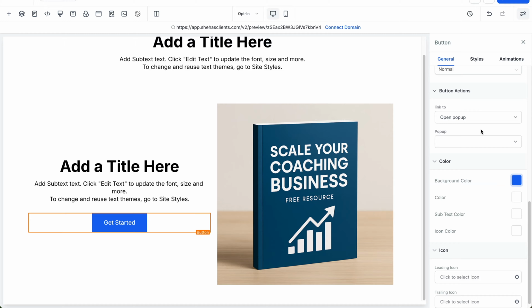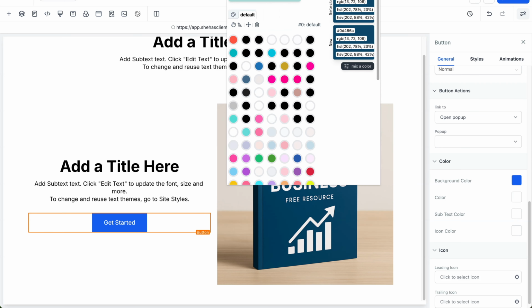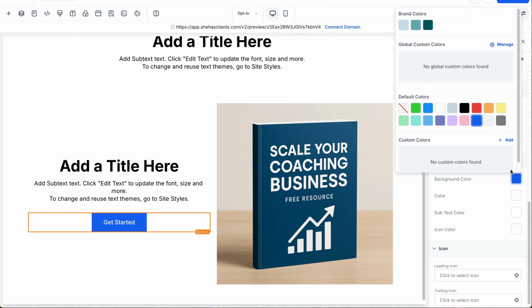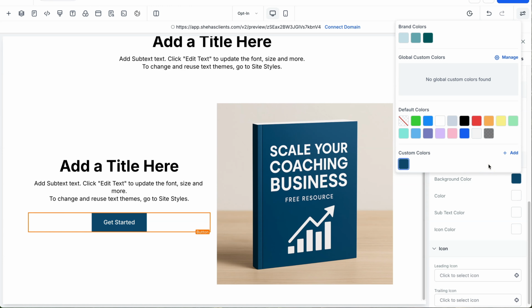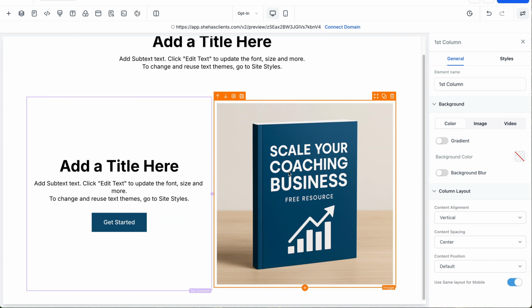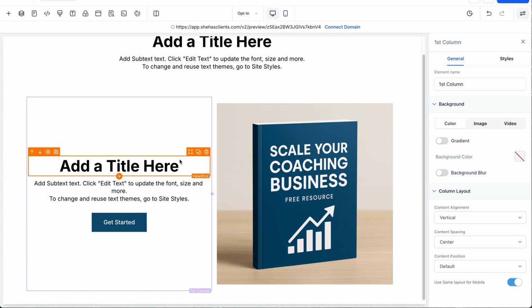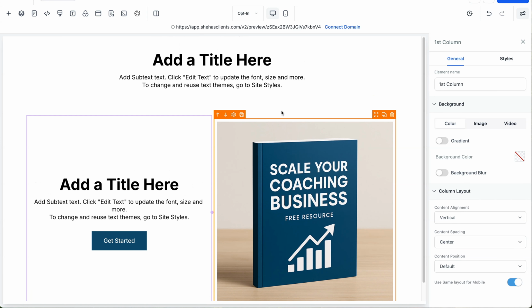So I do use a color picker tool that I've downloaded from the web. So I'm just going to grab that color and I'm going to go ahead and change that color. And you'll just go ahead and click add to put in your own custom color. And we'll go ahead and paste and we'll save that. So now our button is actually matching this book. Okay, so you can see that we've very quickly put together a landing page for people to opt into.